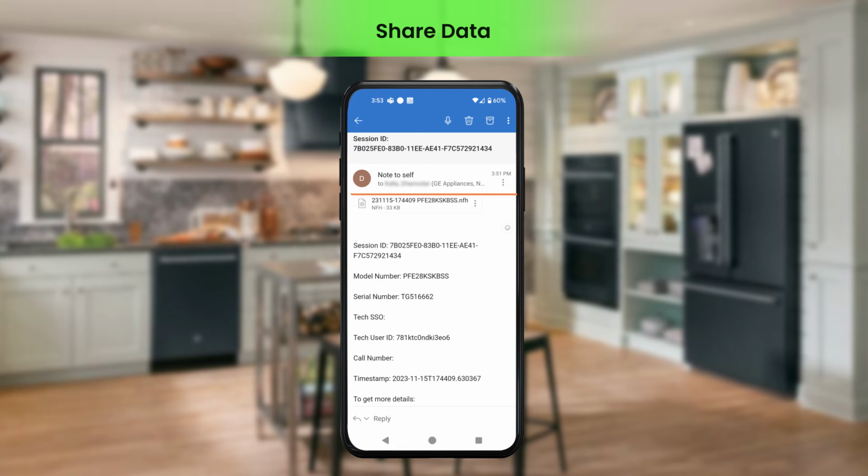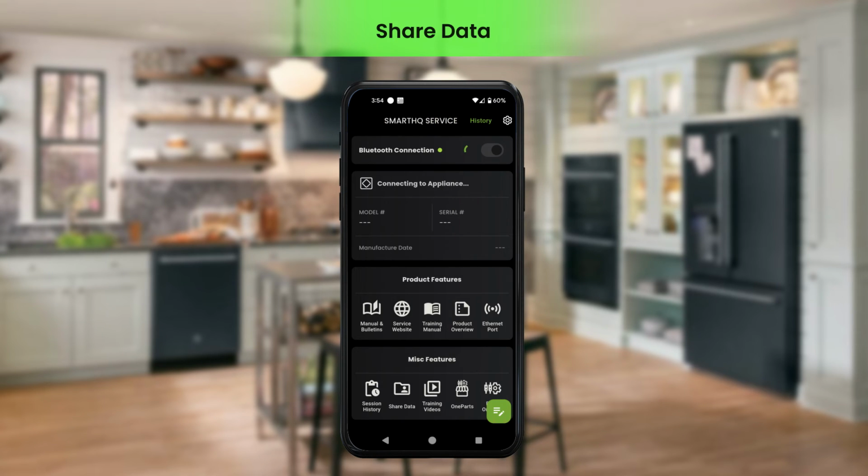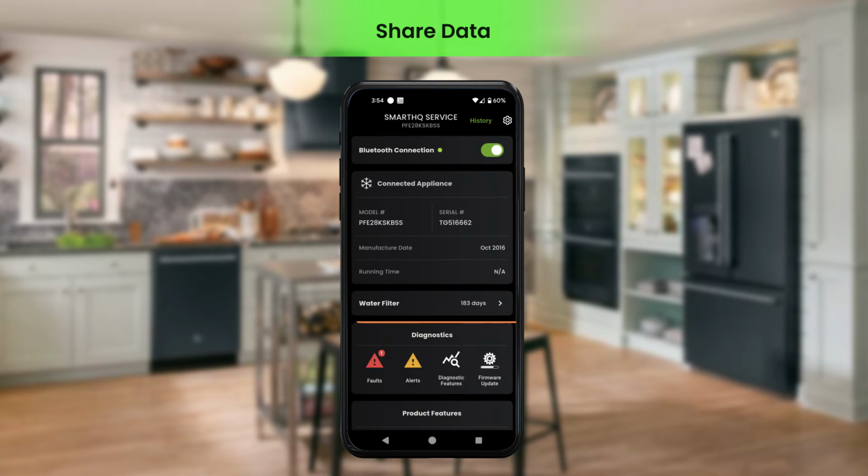The technician that receives the data file can open the troubleshooting session using the SmartHQ service app. Once the data file opens in the SmartHQ service app, the technician can retrieve the session's diagnostic data.